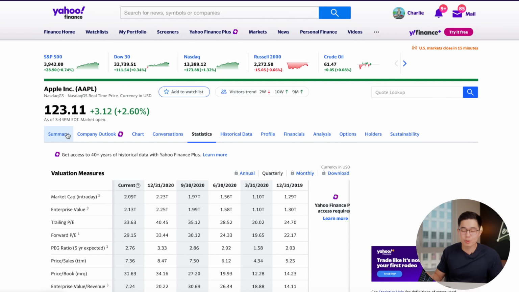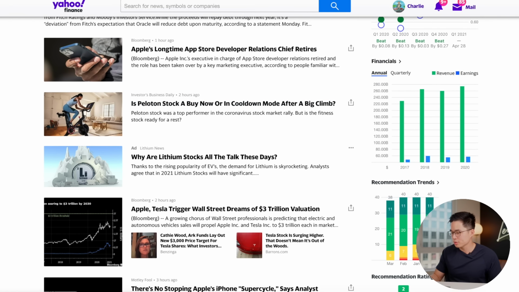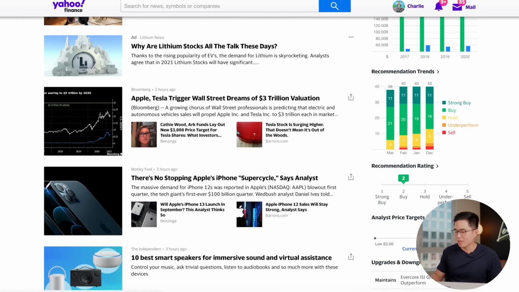And then something I always like doing is coming back to the summary page and coming down here to the financials, to the analyst ratings, as well as the analyst price targets.